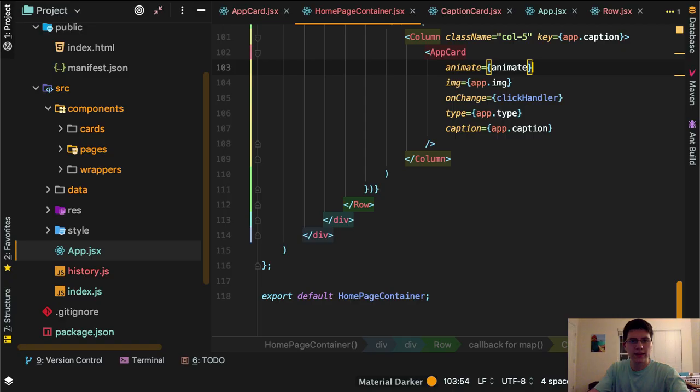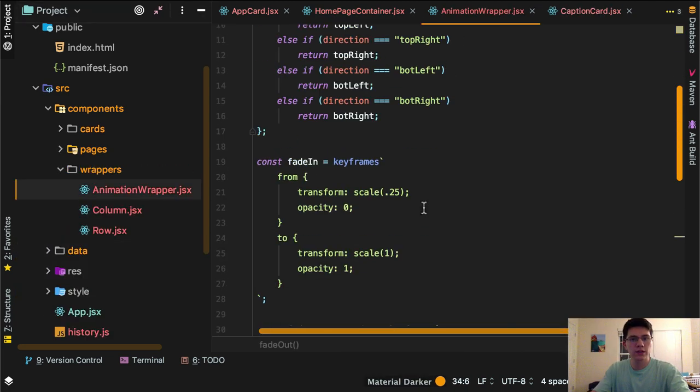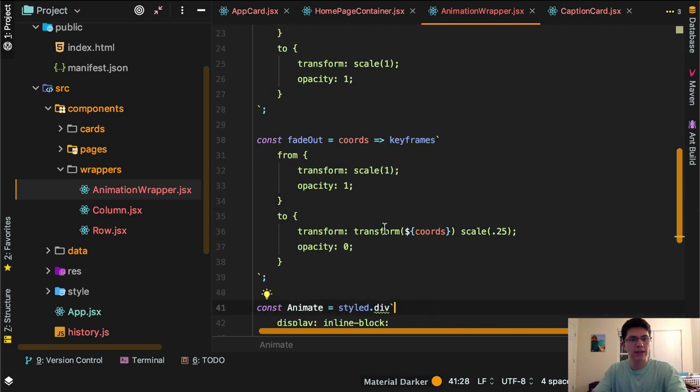So why don't we go back and look at the animation wrapper, make sure everything's in place. And the reason that this isn't working, if we scroll down in our animation wrapper class, I accidentally wrote transform twice in this fade out. So we need to actually change that to translate. So let's save.